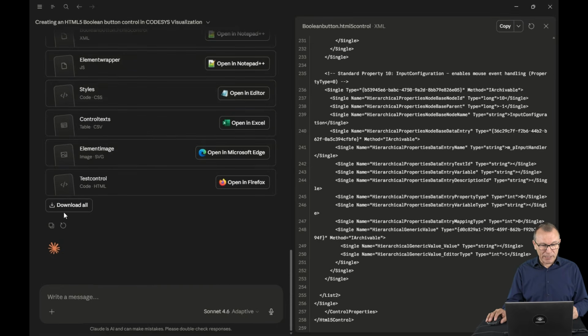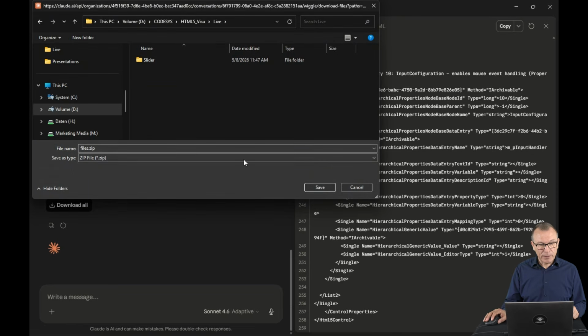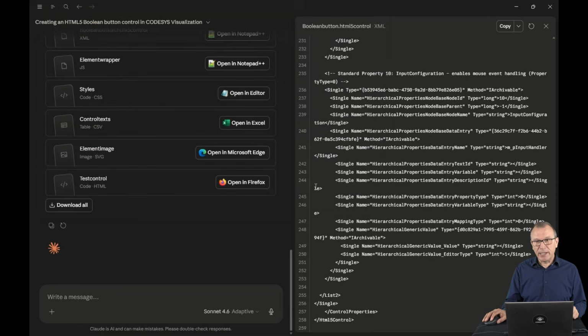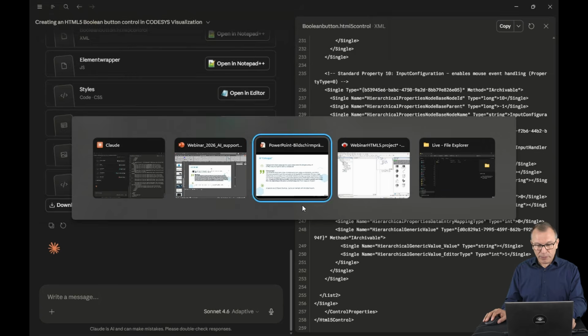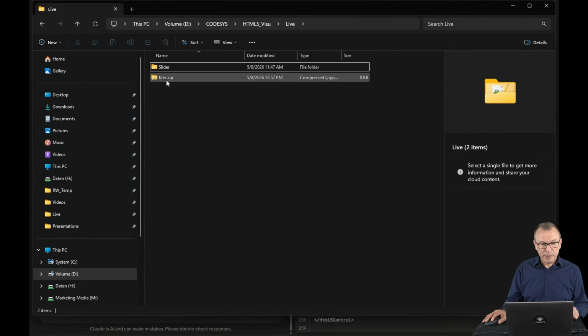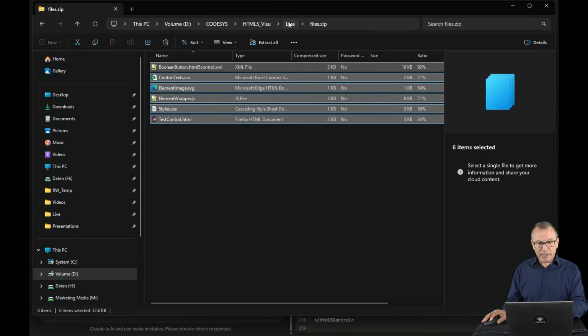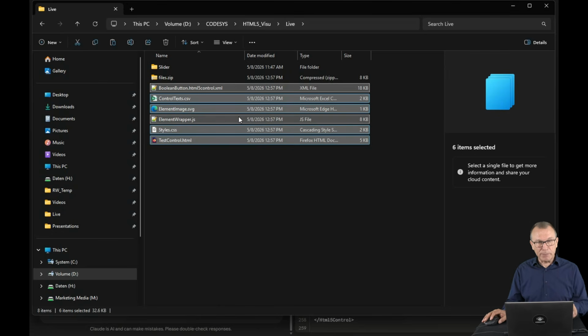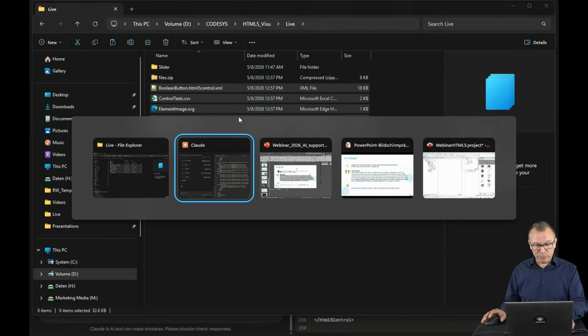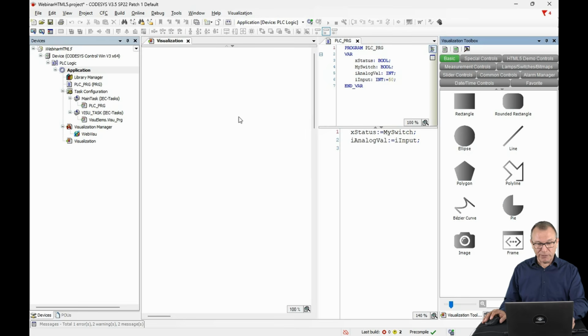Okay, I will do that right now. I download them and save them to my prepared directory, to my live. Save that zip file here and switch directly to it. Take a look at it. Copy all these elements and extract them into the right folder. Now that's it, and I can go back to my CODESYS development system.